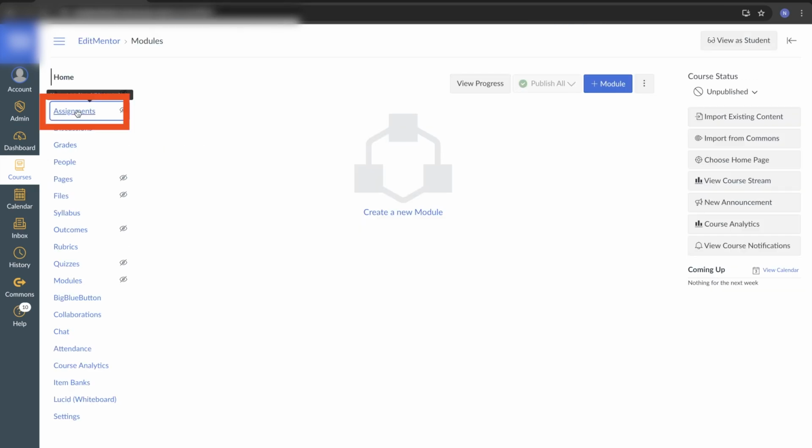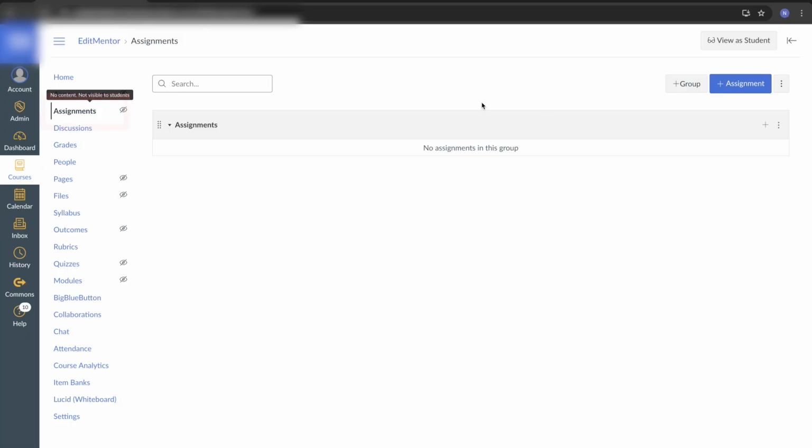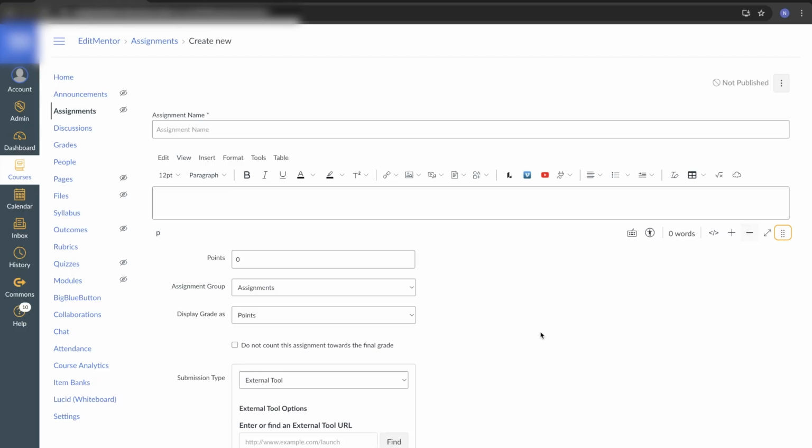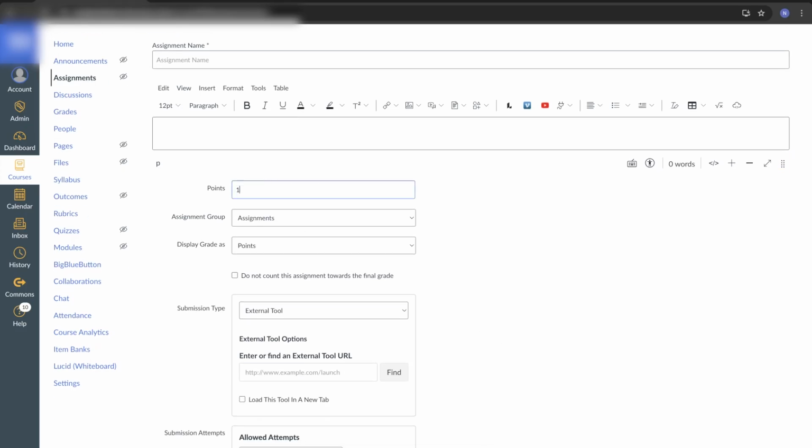In your course, open Assignments. Choose the Plus Assignments. Make sure to assign some points for your lesson if you want to keep the score. Change the submission type to External Tool.